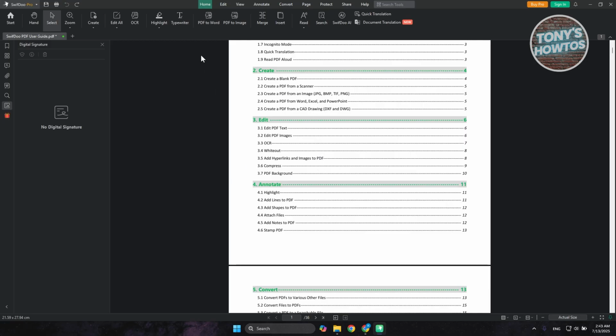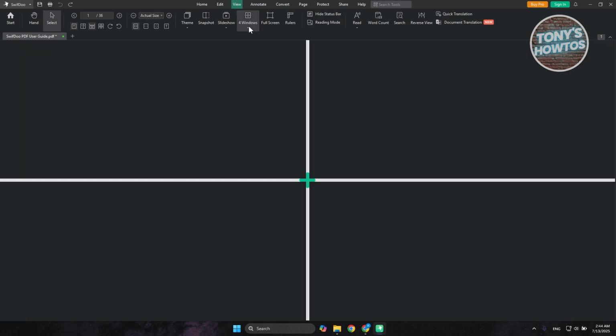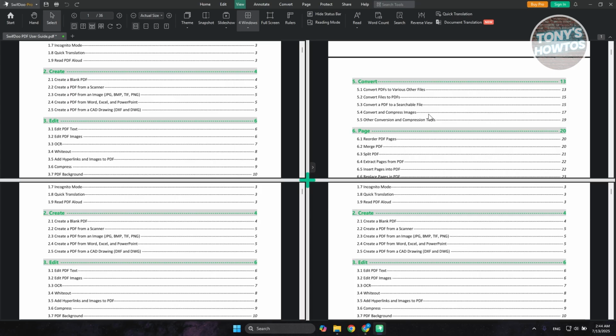By the way, if you want to view different windows of your document here, you can go to the View section and click on the windows or split screen option, which allows you to view it horizontally, vertically, in four windows, or even just in one window. As you can see right now, this is super helpful if you're editing multiple parts of your document.